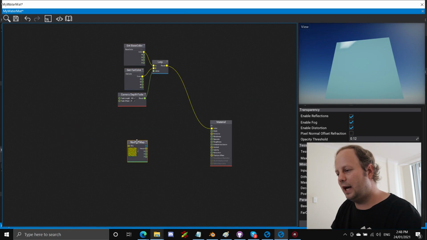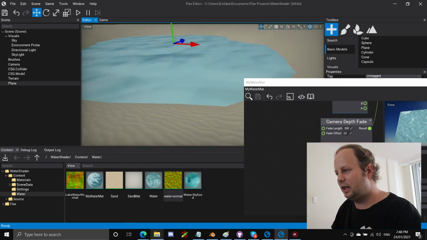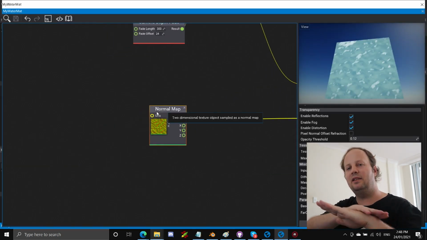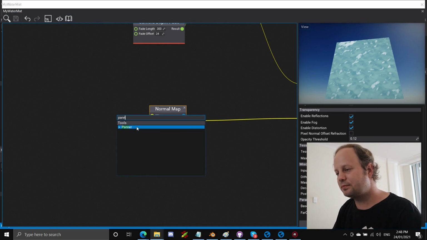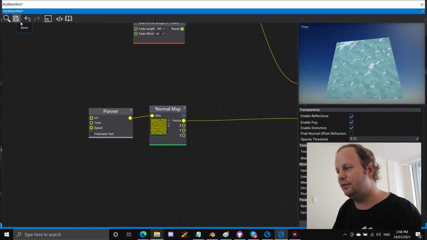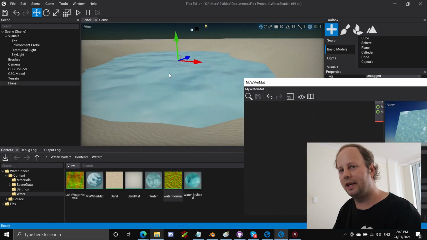and then what would happen if we just slap this straight into the normal field and go save? Oh, well, that looks good. It looks like it's bumpy, it's got waves, but here it's not doing anything, it's not moving. So if we want to give it a bit of a moving effect, we're going to use something that's called a Panner. A Panner basically just constantly offsets the UVs, which are the coordinates of the texture, by a certain amount. So we're going to go Panner, and we're going to grab the output of the Panner and slap it straight into there. And if I save it, you'll notice on the right hand side it's now moving at an angle, but it's going way too fast.